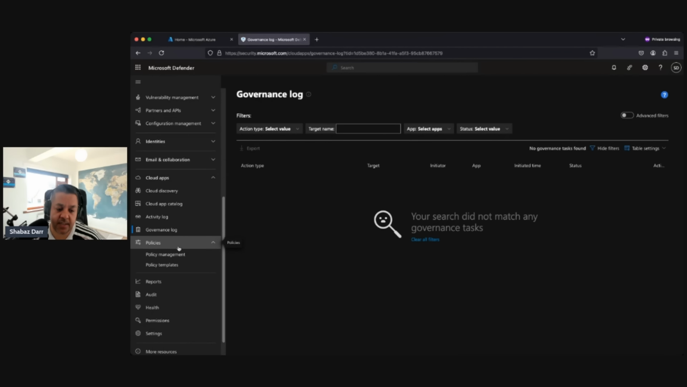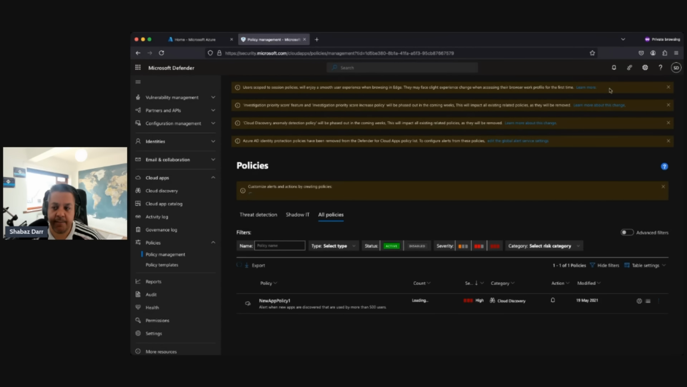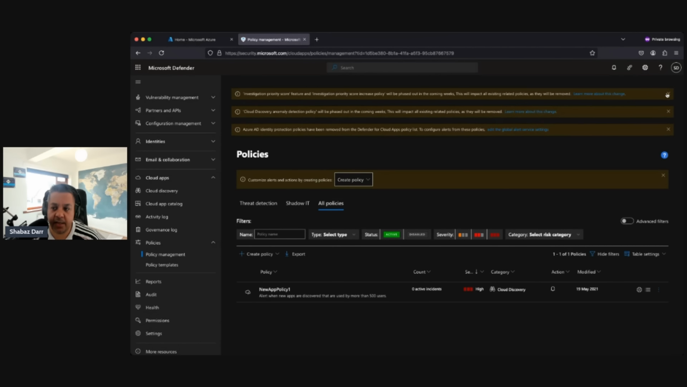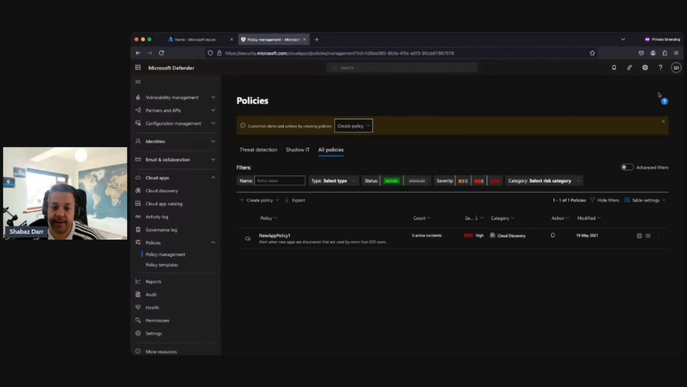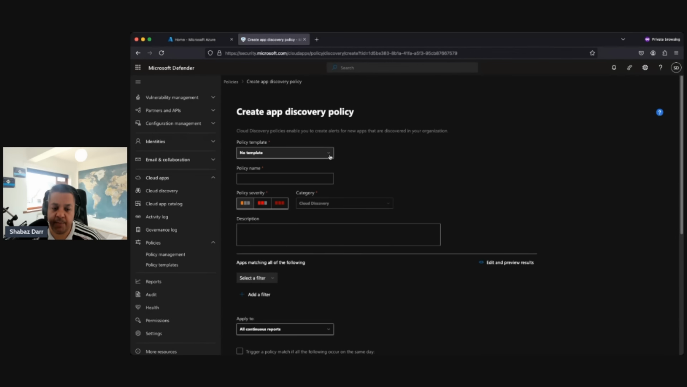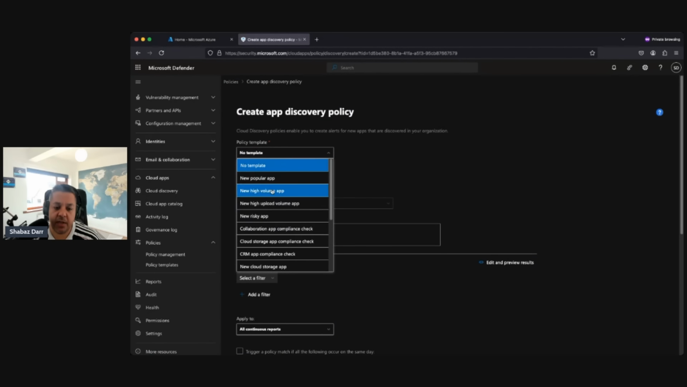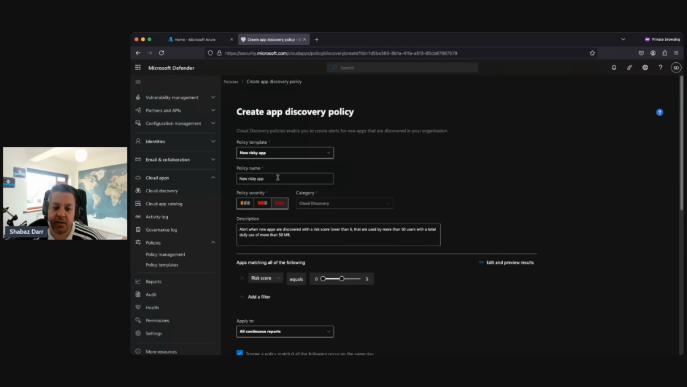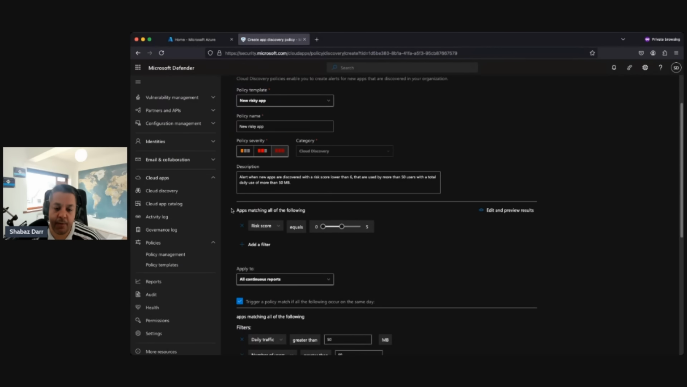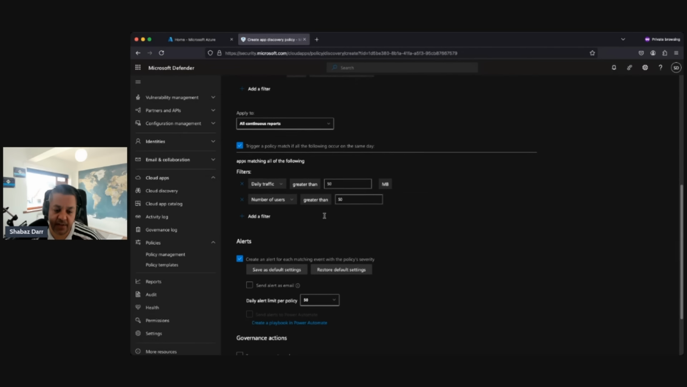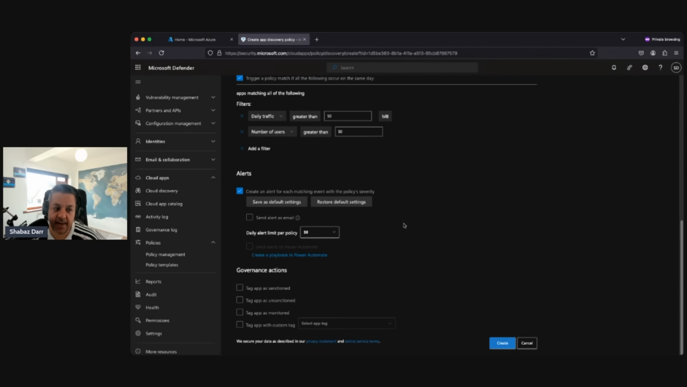But more importantly, this is the sort of policy that I always look at. And this integrates with, we talked about conditional access, cloud app security, so this can integrate with that. So you've got an activity policy or an app discovery policy. If you choose an app discovery policy, you can choose a template, any new risky apps, give it a policy severity, and choose which discovery, it's already in the cloud discovery category. And then put any matches that you want. If you're using a template, you might just want to keep the default, but you can change the filters, the alerts, and the governance actions again.